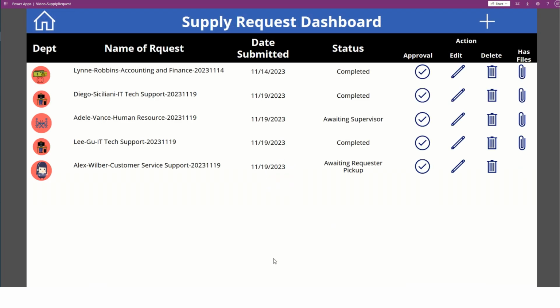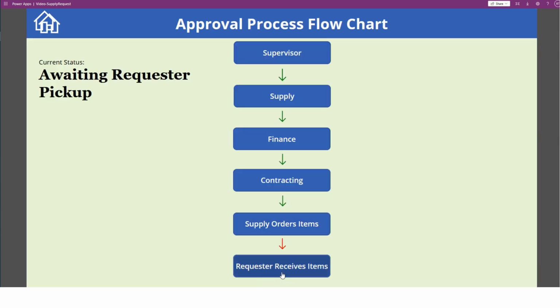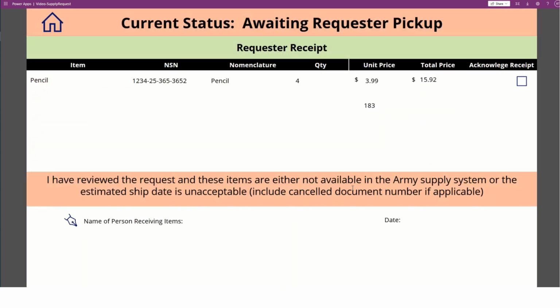That lets the requester know that, hey, it's been ordered. And then he just got to wait for the supply sergeant or whoever the logistics person is to let them know that the stuff came in and they come pick it up. Now what I did is I added a little thing on the requester one, so when they go to pick up their items, it gives you a list of everything they did. Okay, and if they acknowledge receipt, they're going to check the box.